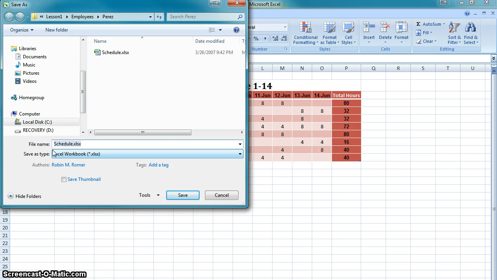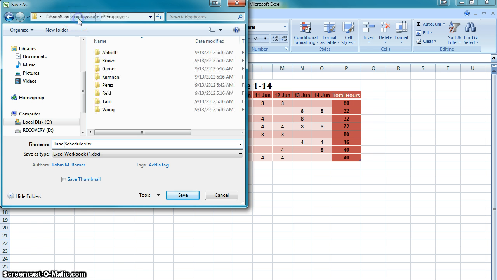In the file name box, they want it to be called June Schedule. Please type smart, wisely. The word schedule is already there. Don't retype the whole thing. You can simply click in front of the word schedule and type June. Now we want to be in Employees. You should have a button with an up arrow where you can go back up a folder.